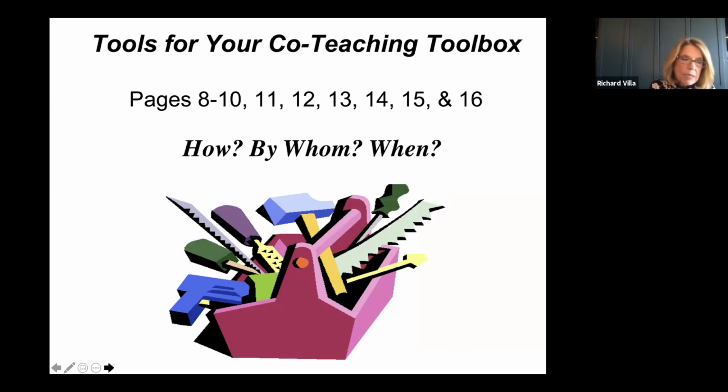So let's examine some and see what you might want to include in your own co-teaching and your own coaching toolbox. So there are 7 tools that we are going to share with you. And as you can see, they begin on page 8 and they go to page 16. So we also want you to be thinking about how could you use these? How could the people that you coach and or support use them? So how could they be used, by whom, when?